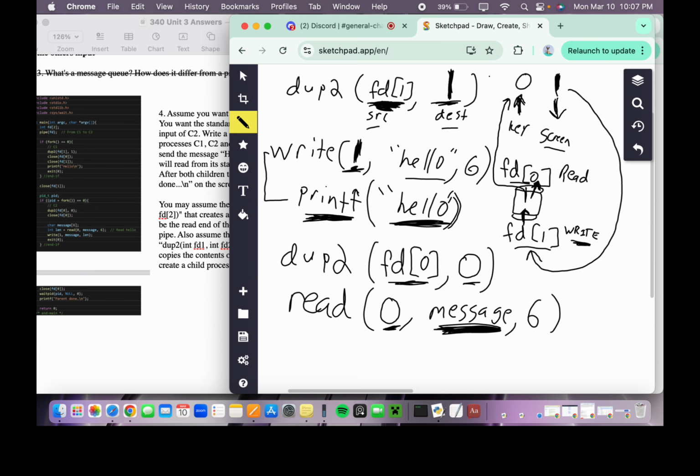So you're taking the original standard input and output and making it go into the pipe instead. Now anytime I say printf hello or read from 0, I'm saying either write to the pipe, if I did that dupe command, or read from the pipe, if I did this dupe command. Does that make sense?